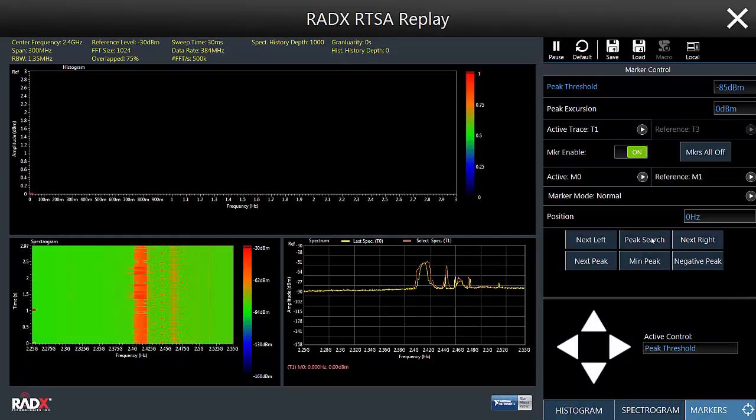Now when we click on the peak search button, the peak of the actual spectrum captured at that point in time will be found with the marker, and you can read its accurate position and level at that time. Now we can go to the next right peak, and find the next observable peak in the spectrum and its position.